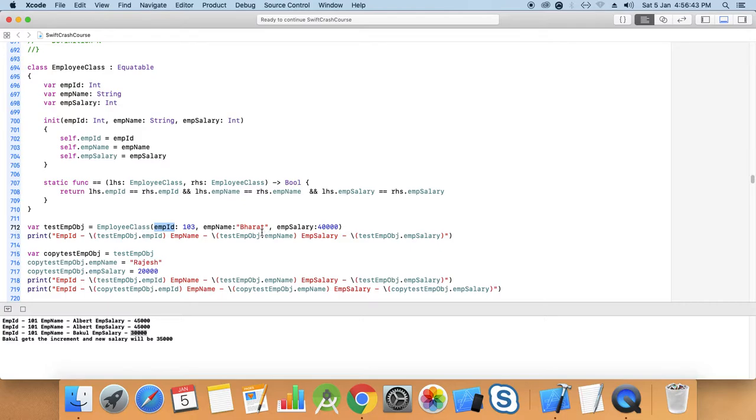Over here I have created a variable of employee class type, where EMP ID is 103, the name of the employee is Bharat, and salary is 40,000, and I'm going to print it. You can see it will print the same as the above structure. When we refer to the copy test EMP object of it, it will not copy the values, but it will copy the reference. So it will refer to the same object because it's a reference type.